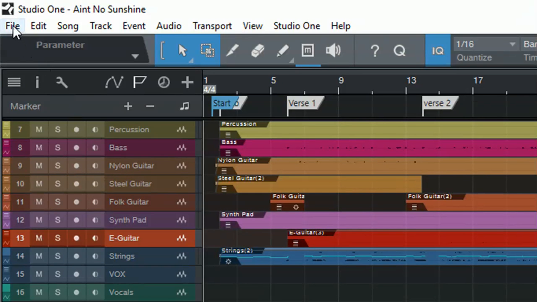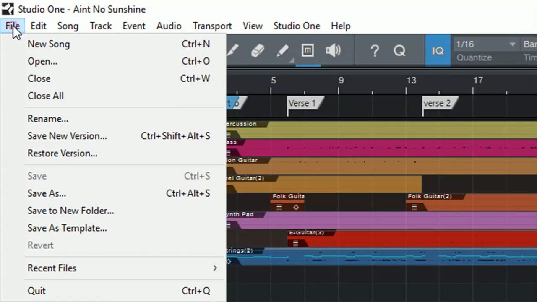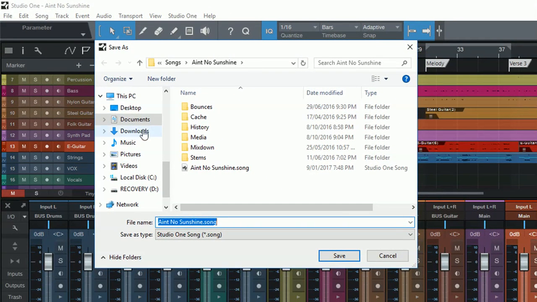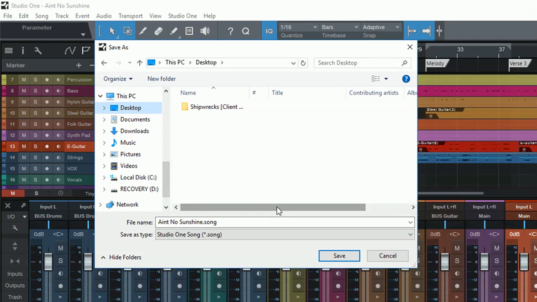Once it's saved, then go to File again and go to Save to New Folder. Now, a good place to save the song is probably on the desktop, because you'll be able to find it quite easily. And the next step is to go to New Folder, so we can create a new folder. Let's name it My New Song.